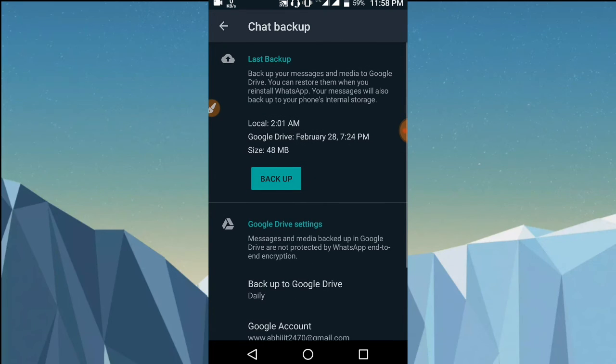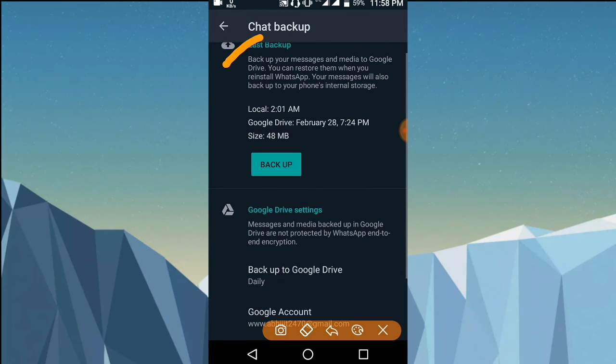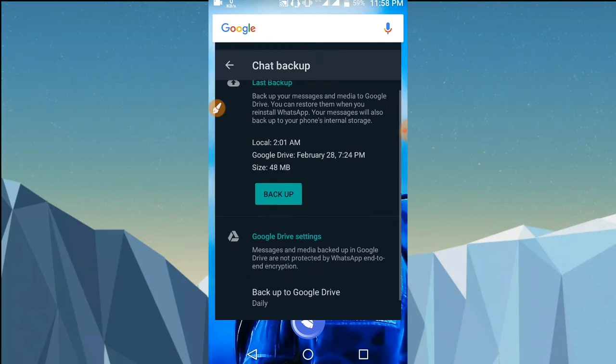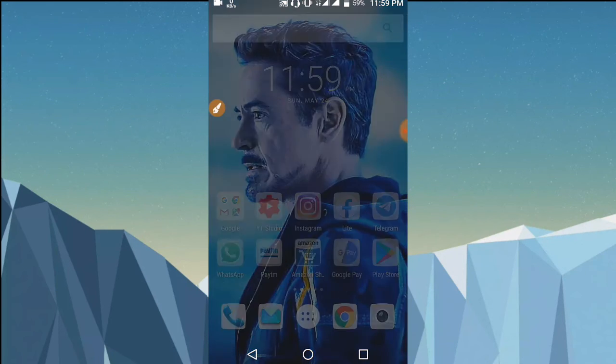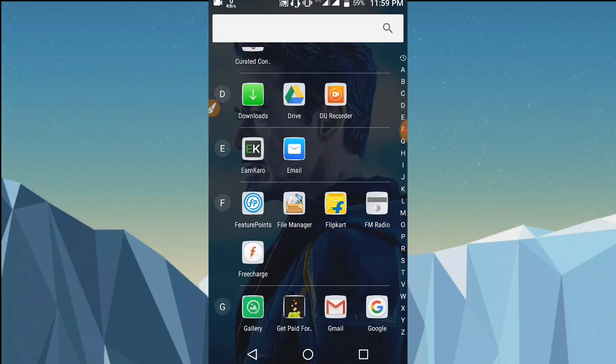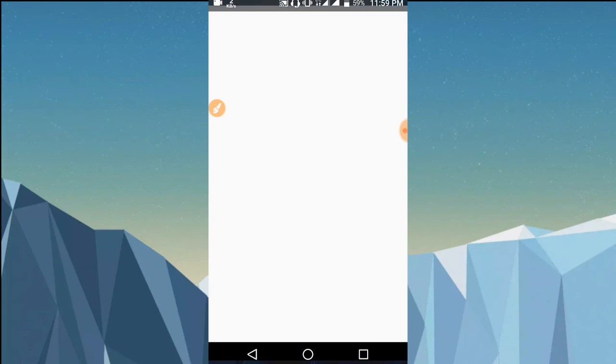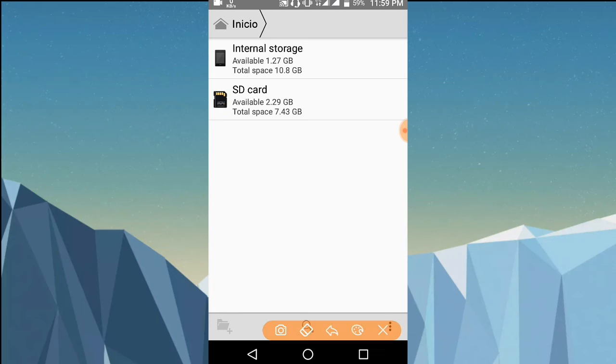Now I'm going to show you where this local backup is stored in our phone's internal storage. So let me just close it. Now open your file manager. This is mine. Just search for file manager and open it. Now go to internal storage.